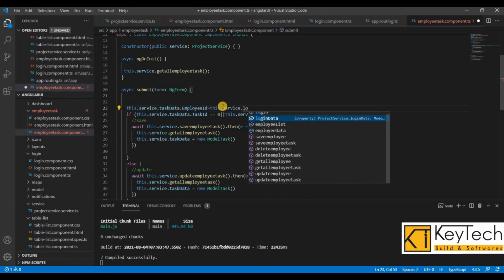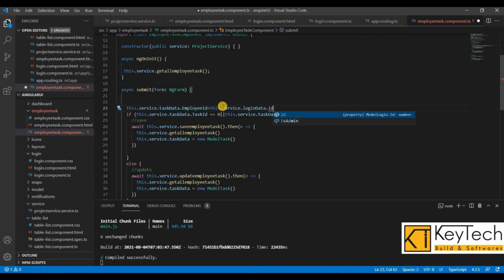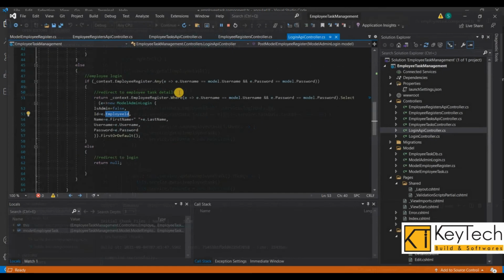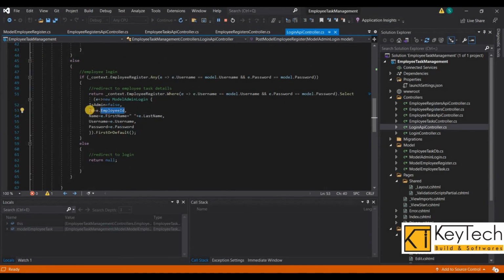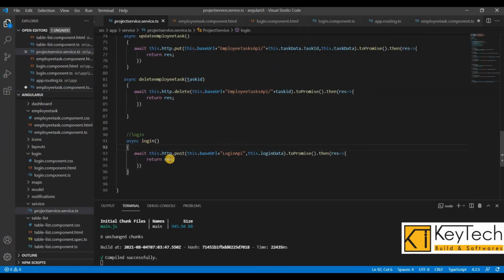That's the login data.id, because on the login response we are already done, the ID is employee ID. Also the service changed to like this. Then run again.